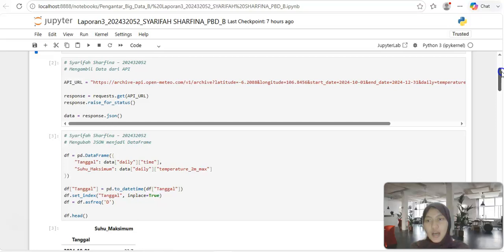Next step, I will convert JSON into a data frame. After receiving the JSON data from the API, I convert it into a pandas data frame. I selected two important columns. First is the date and the daily maximum temperature. Then I convert the date column into datetime format and set it as the data frame index.